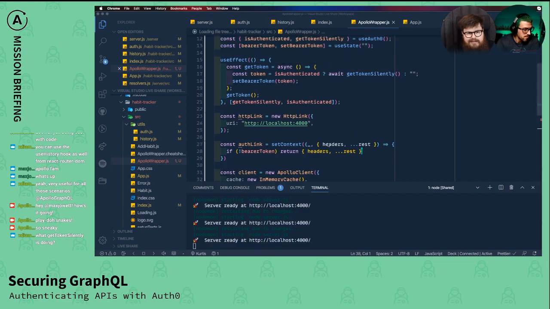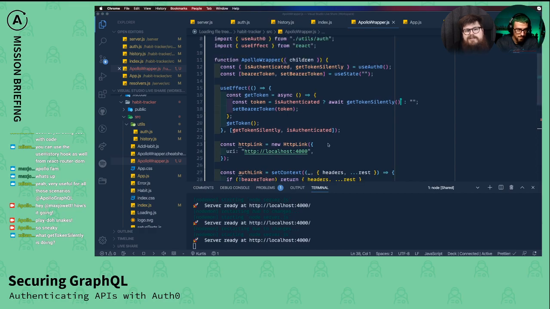In this example, the silently is not really that relevant, but what we're doing is that the SDK handles the storage of the token and the life cycle of the token. So if you weren't using Auth0, you would pull the token from wherever you're storing it.